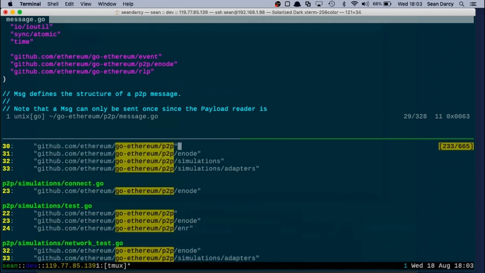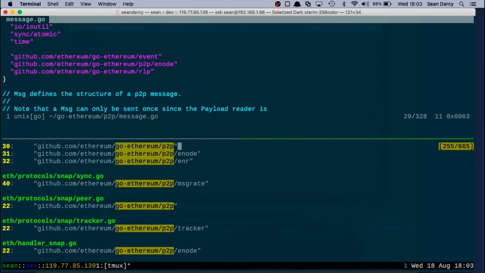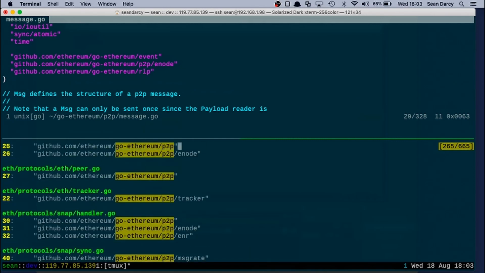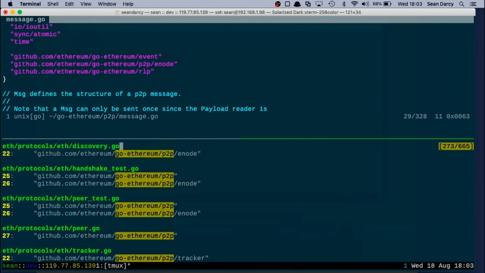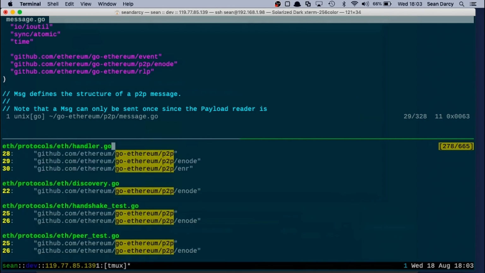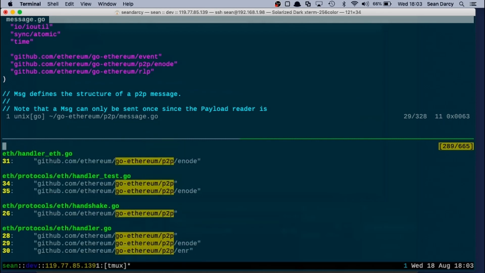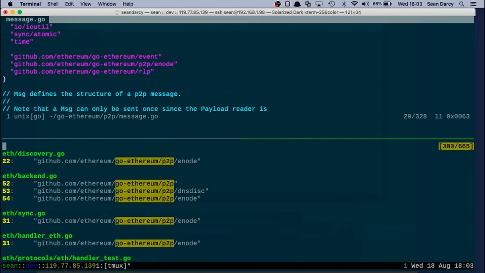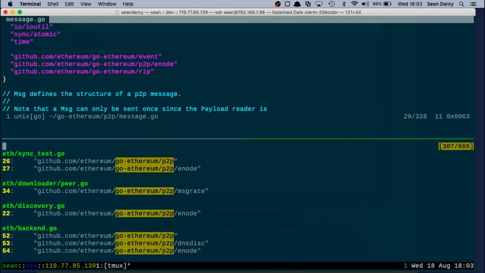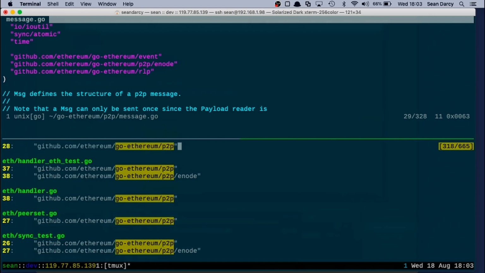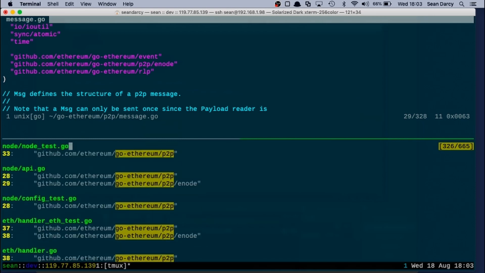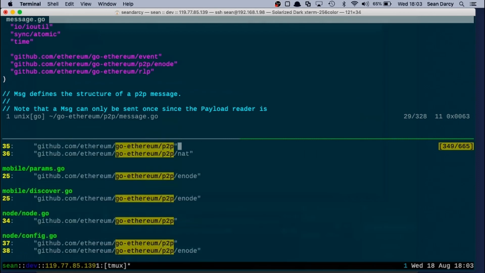More peer-to-peer. We only had S. ETH. ETH handler protocols. ETH protocols, ETH backend. There's a peer set in this ETH. Nah, there's too much stuff here.